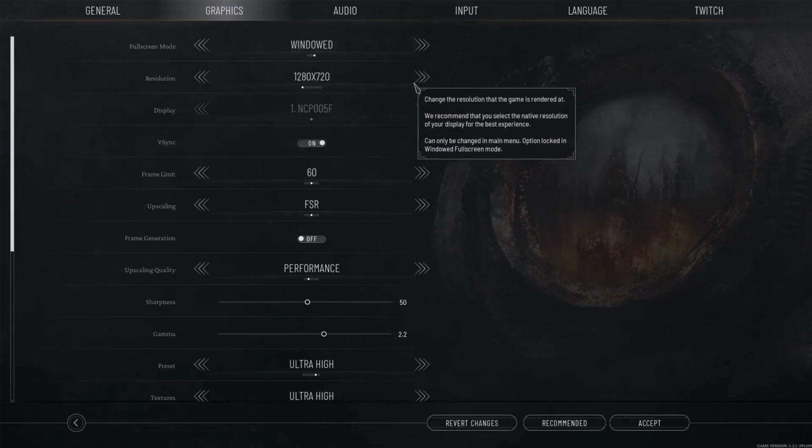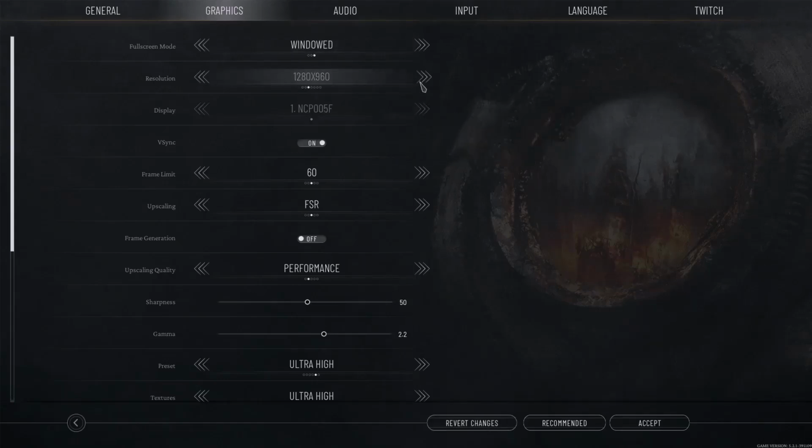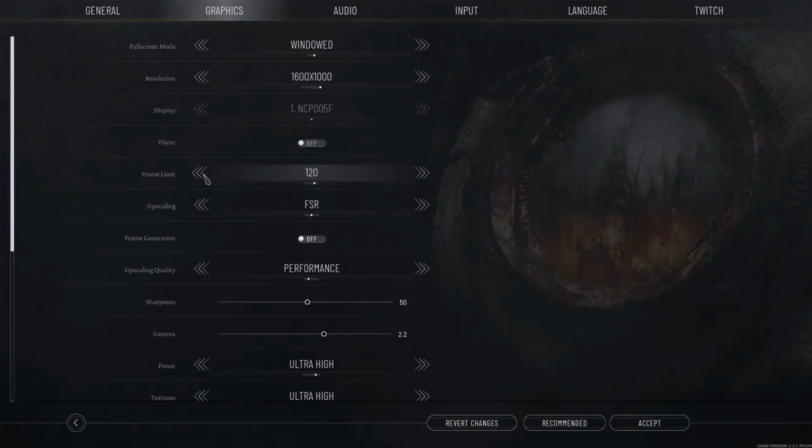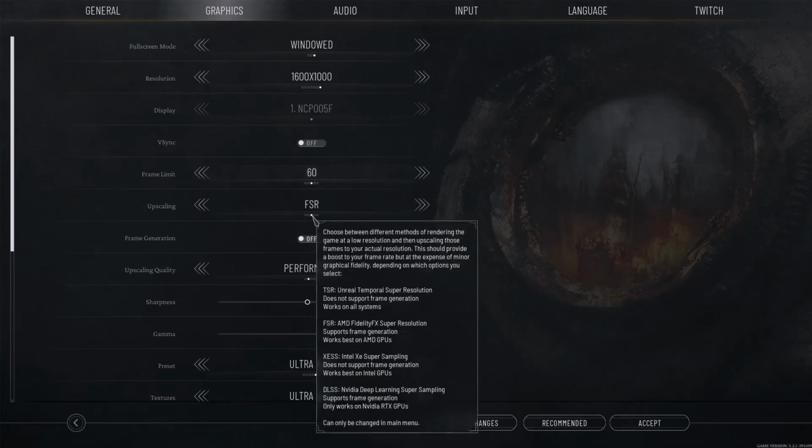Now if this is set to 4K, you can try 1920 by 1080p. You can even lower it more. And if VSync is on, you can turn it off and then check. If VSync is already off, you can turn it on and then check. Frame limit, I will set it to 60. So if this is unlimited, you can set it to maybe 120. I will set it to 60.